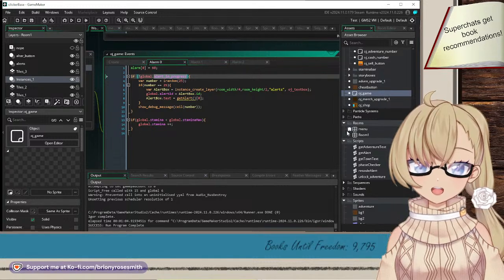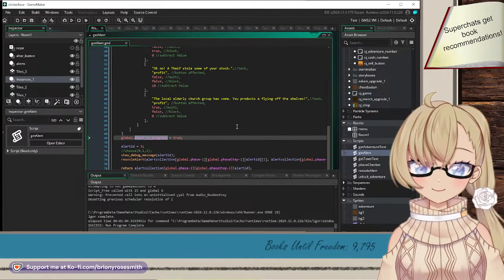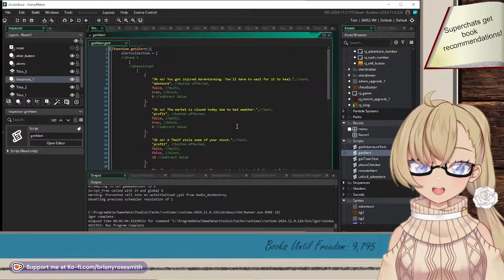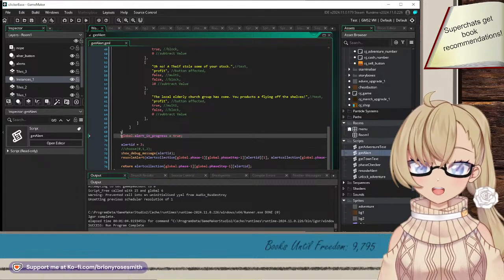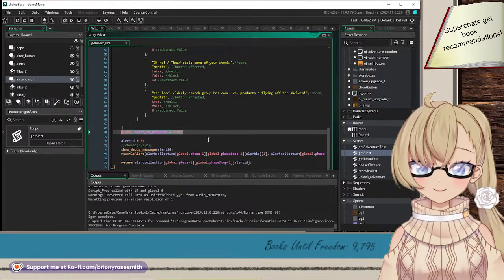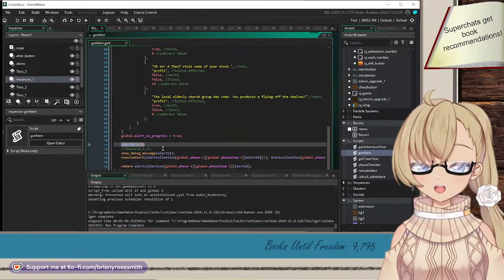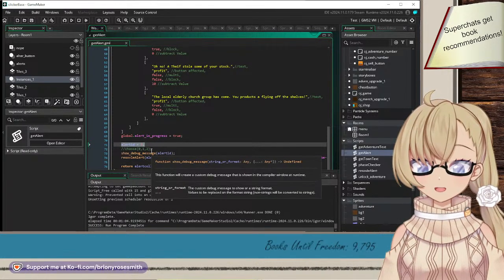Okay, so that shows that. Then it goes to get alert. And then in get alert, we've got this, and it sets global alert in progress to true. And then it picks the third alert specifically right now, because that's all we got.